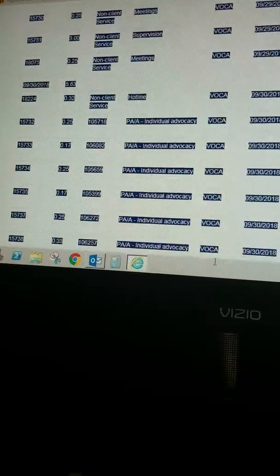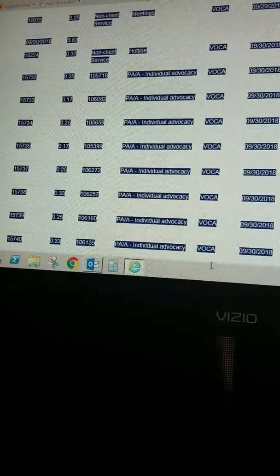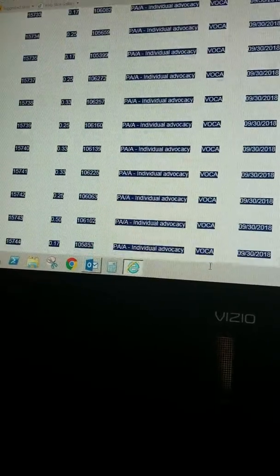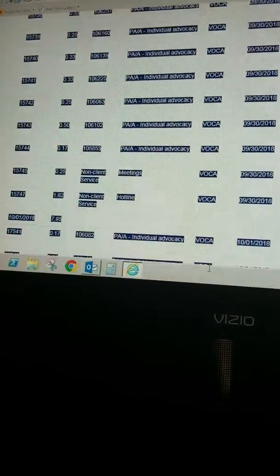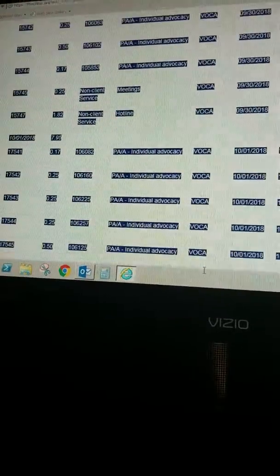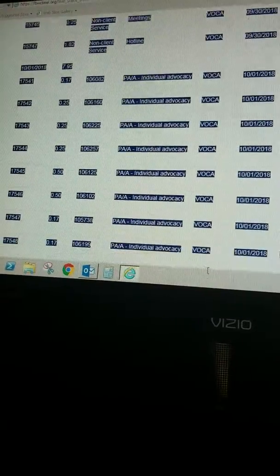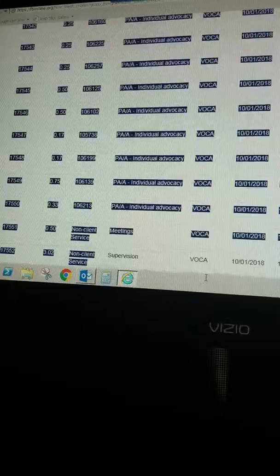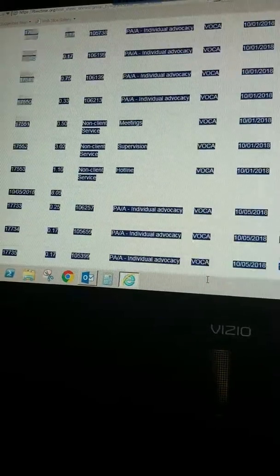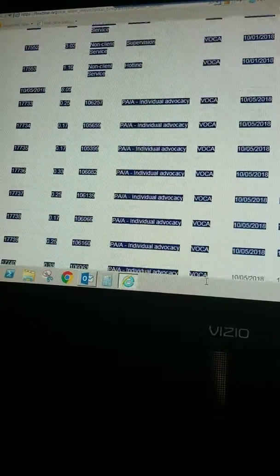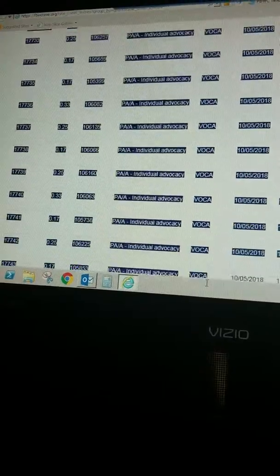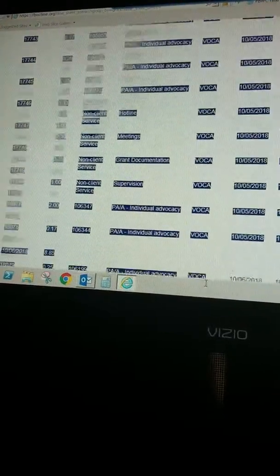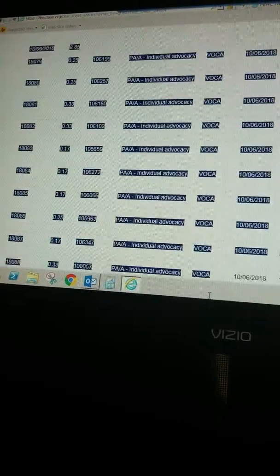So as you see, it's going through. It says VOCA on the right and it shows the date on the right. We'll just keep scrolling through the VOCA. And we're getting there towards the end. Okay. Let's see if it'll go a little bit faster.